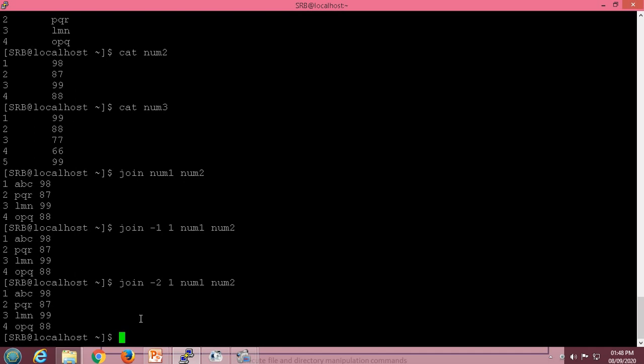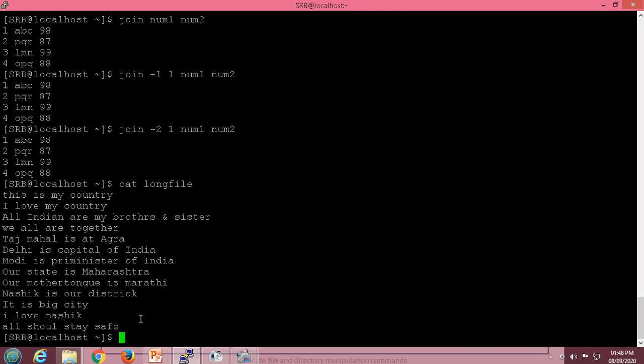Now I have one long file, which is of greater size. We can use our split command on this particular file. So the content of the long file is as shown here. So I will use the split command. I will use the -3 option so that each subfile will have 3 lines in it.